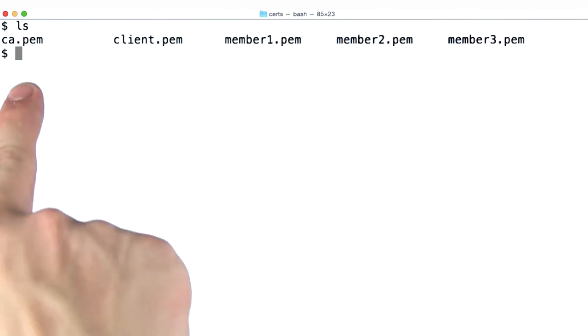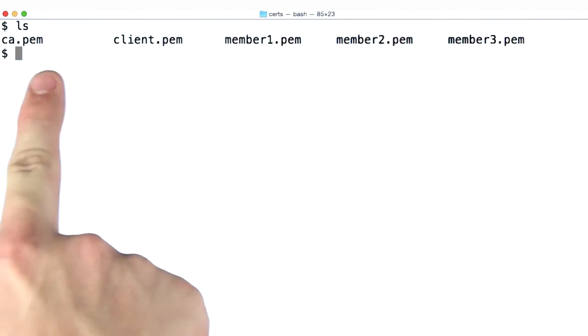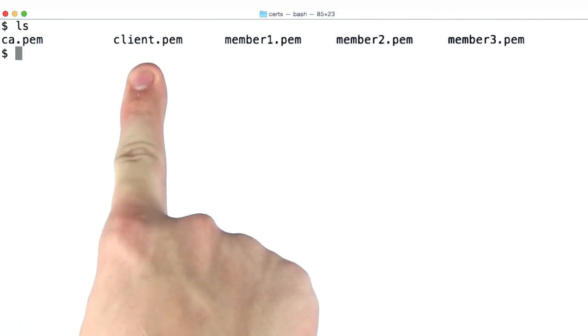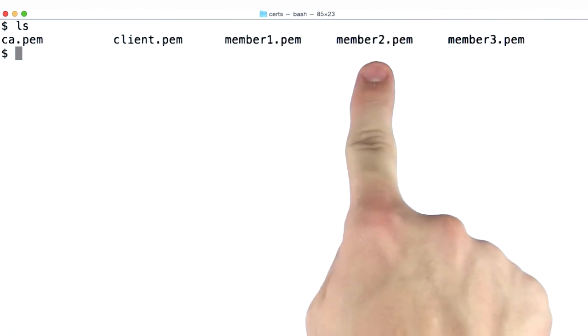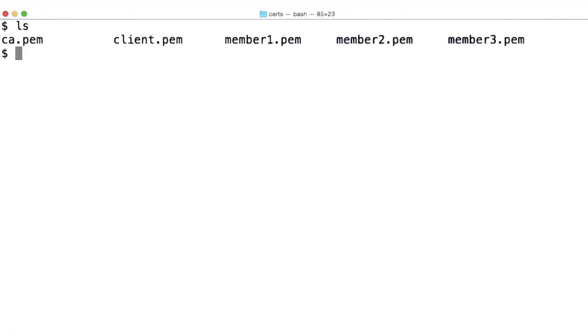As you can see here, I have my certificate authority public key, a key file for my client, and then certificates for each of the members of my replica set. Let's go ahead and start up a replica set with X509 internal authentication enabled.